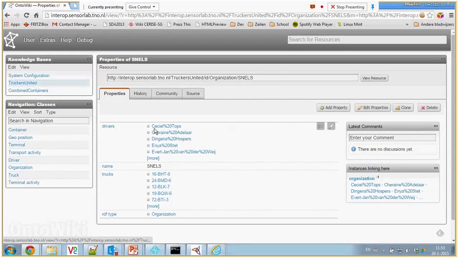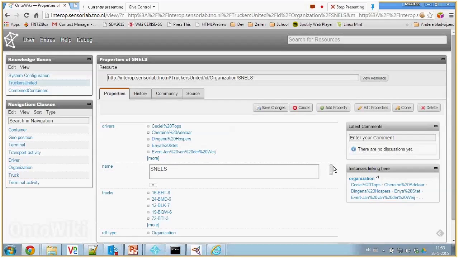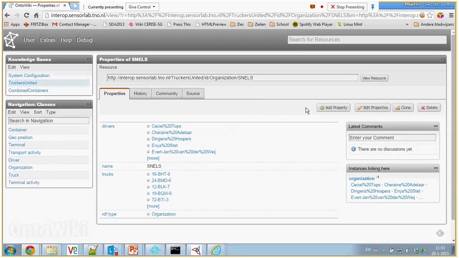And so here we see the drivers belonging to this company and the trucks belonging to this company, etc. Now, this is a nice interface for, say, the manager of the access point. He can look at what kind of data is in here. He can even change data. So here's the name of the company. We might be able to edit it, for example, and change it. I won't do that now.